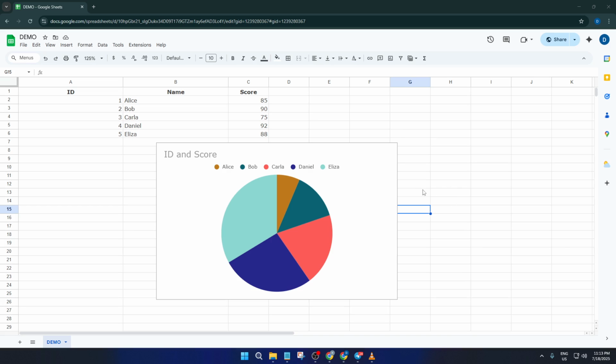Let's jump right in. I've already got a pie chart set up in Google Sheets. For this example, imagine it's showing student IDs, their names, and their scores. If you're following along and your chart looks a little different, don't worry. The steps will be just the same for most chart types.